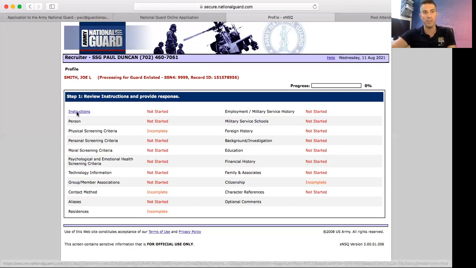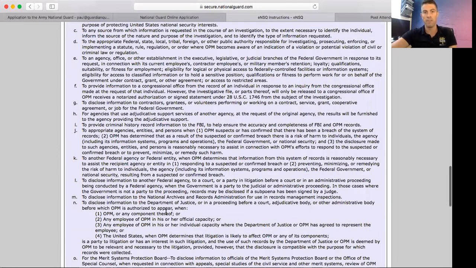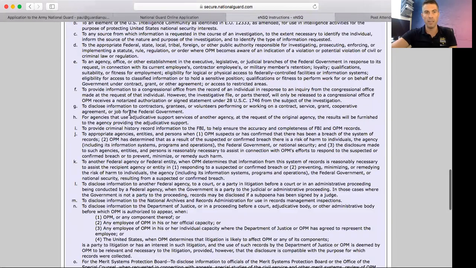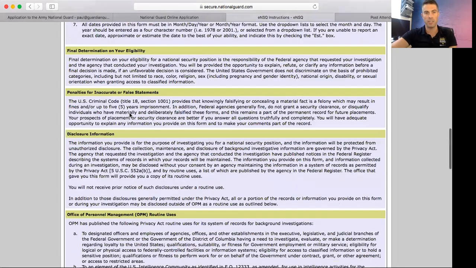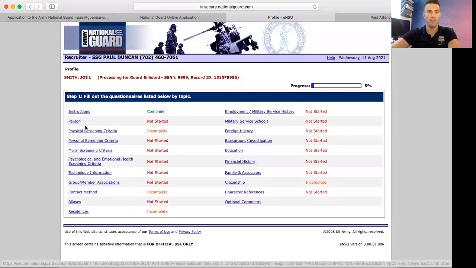So I'm going to go ahead and click. Oh, first thing you got to do is click on instructions. Usually the recruiter will do that for you because he needs to fill out one of the portions for you. But if this part hasn't been filled out for you, instructions, just go ahead and read all these instructions right here. It's basically just you complying to the rules and applying to the National Guard. So click save there. Okay, so now that one's complete.